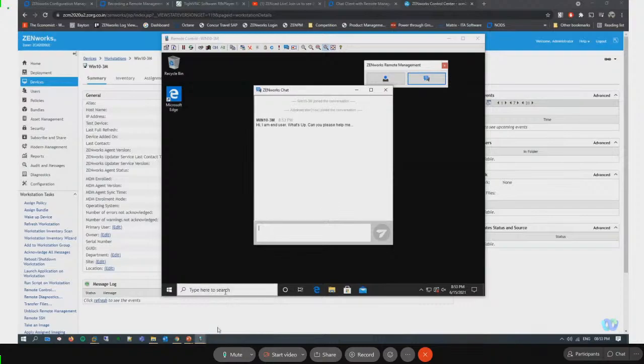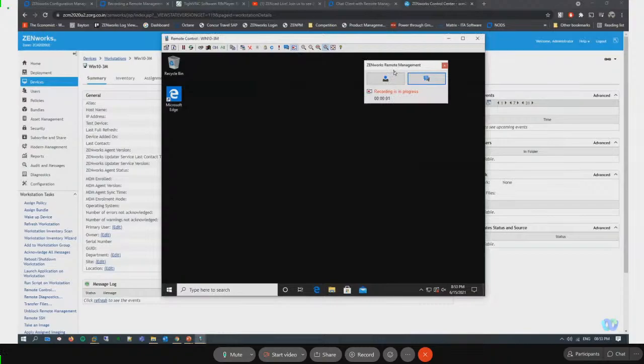But this is not all that we introduced as part of ZENworks 2020 Update 2. We have also got one cool new feature, which is remote recording. So I believe you can actually see this particular icon, which we have over here. Yes, right. So if I, as an administrator, want to record the session, I just go ahead and start the recording. So it gives a notification.